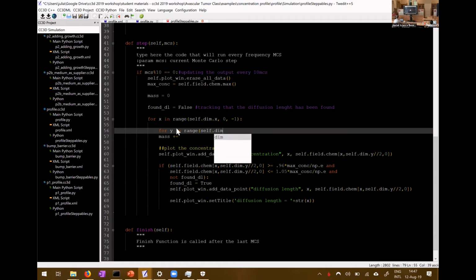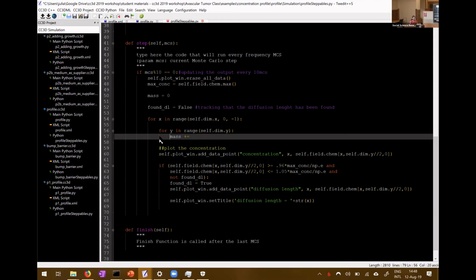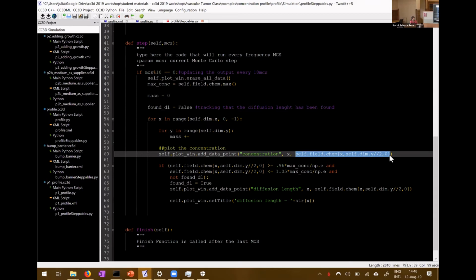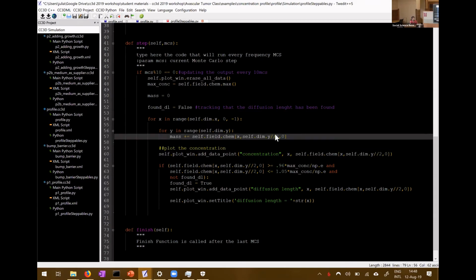CompuCell already knows the dimensions of the lattice with the self.dim for dimension dot the axis you want. So you don't need to remember that you set Y to be 64 and go in range 0, 64, and that I set X to, I don't know. CompuCell has that already. So mass plus equals, no.